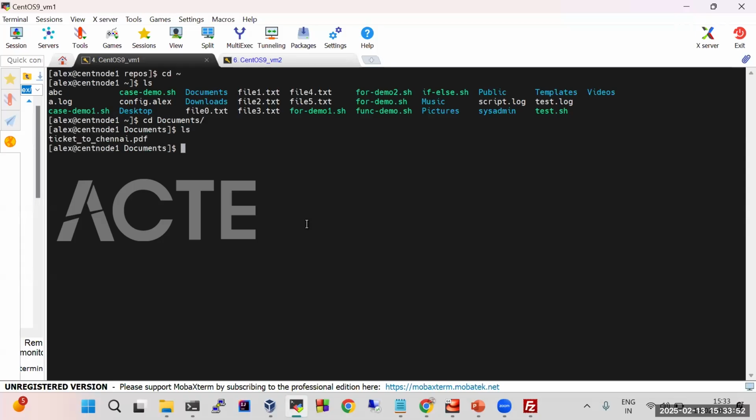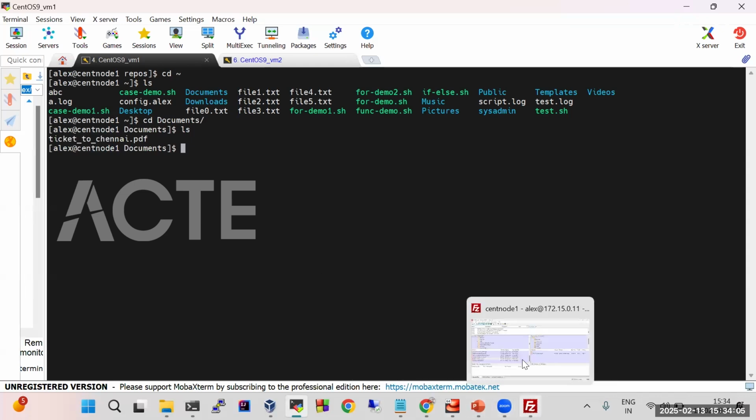Under this, we can see the ticket to Chennai.pdf just transferred successfully. Same way we can transfer any file from here to Windows as well. You can try that as well.